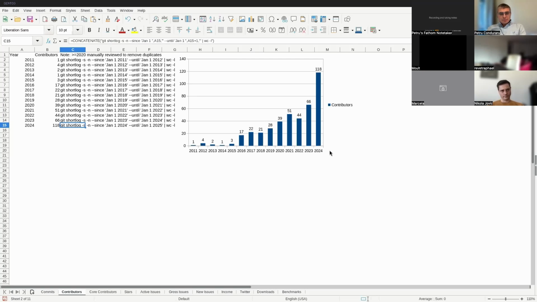Now, the interesting thing is that, of course, if 118 people contribute, even if one person changes one line of code and that's it, they still get counted as a contributor. I guess you might call it drive-by contributing. Kind of like if you go to Wikipedia and you just edit one little typo on a page, you've still contributed to Wikipedia.